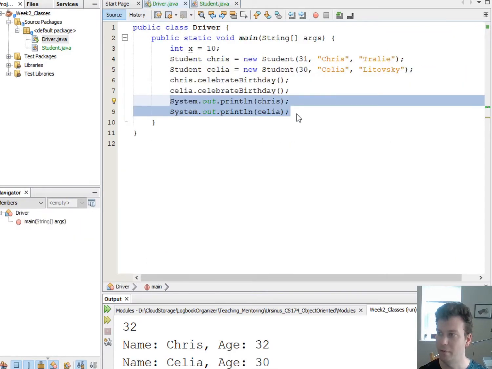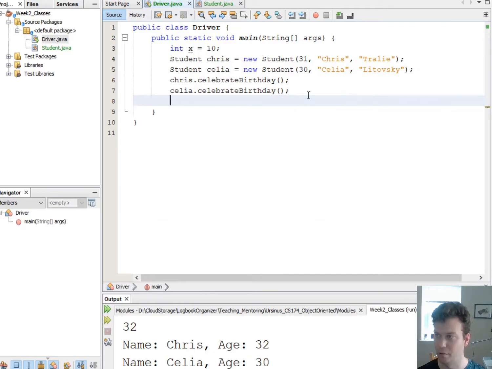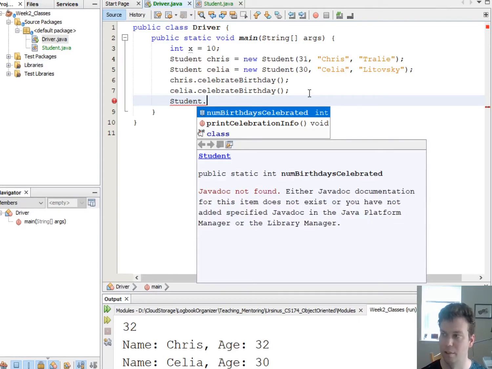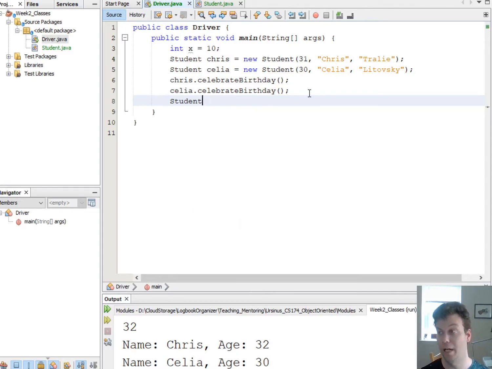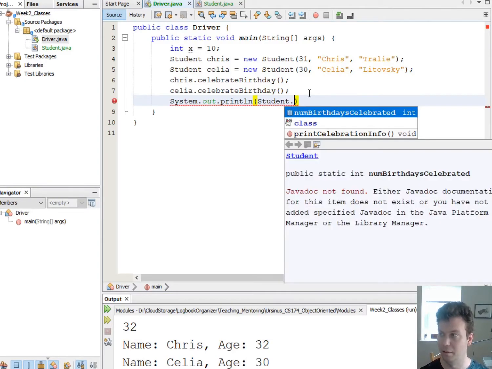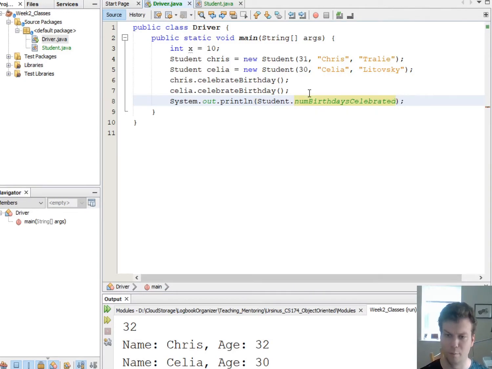Okay, so now I say Chris.celebrateBirthday, Celia.celebrateBirthday, and now I say Student, so I say the class name. See, and now it actually shows me the things that are available at the class level: numBirthdaysCelebrated and printCelebInfo. I could actually just say System.out.println(Student.numBirthdaysCelebrated), and take a moment and pause and try to think what would that print.